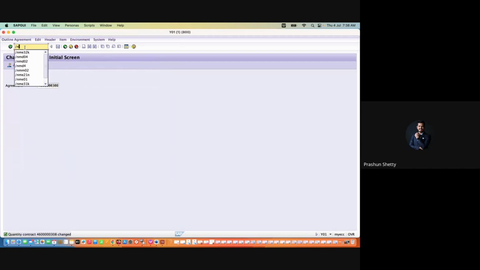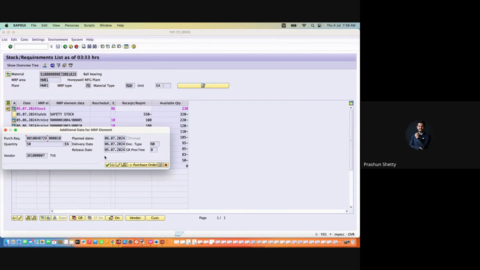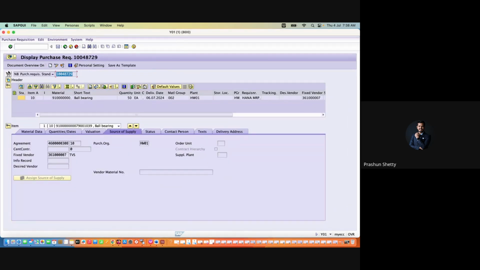So I will do one thing just for testing. I'll go to MD04. I will delete the requisition now. I'll delete this and I'll try to run one more round of MD04. I want to see whether the system will check whether the contract is expired. I don't think so.